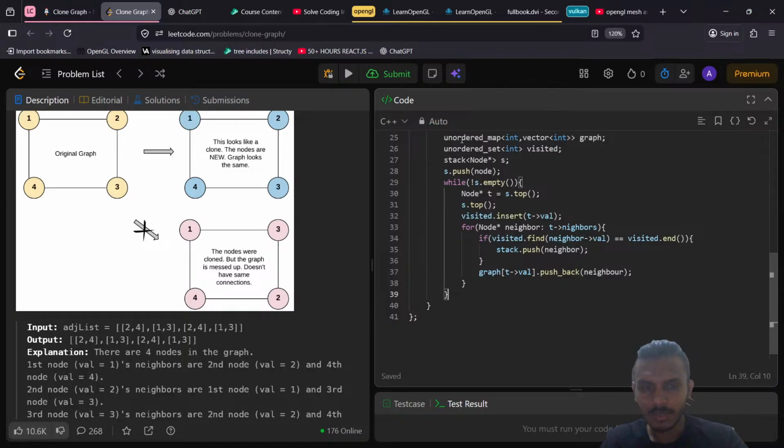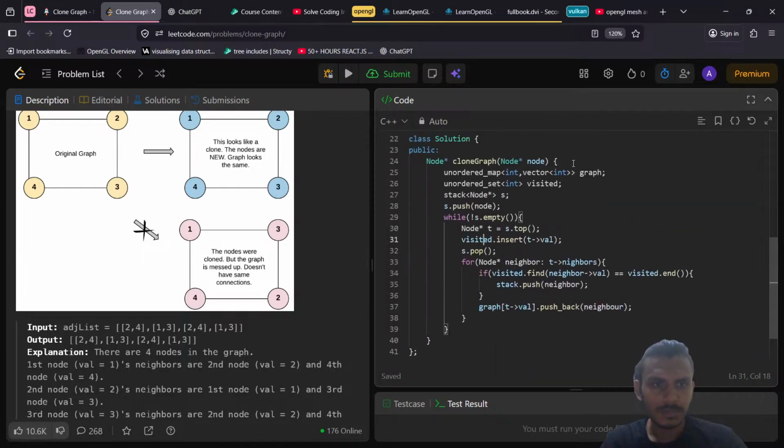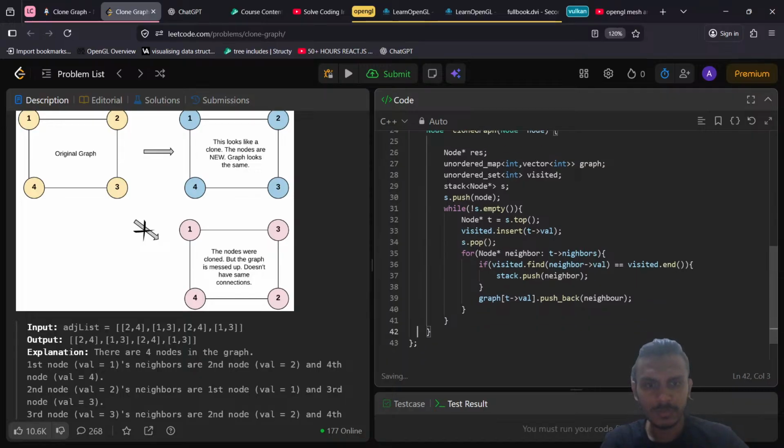We'll keep on doing this until all the nodes are visited. Once all the nodes are visited, we have popped every node. So let's see if this gives any error or not. Before that, let's create a result node. Let's name it result. It will do nothing, it will be null, but let's return that and check for compilation errors.